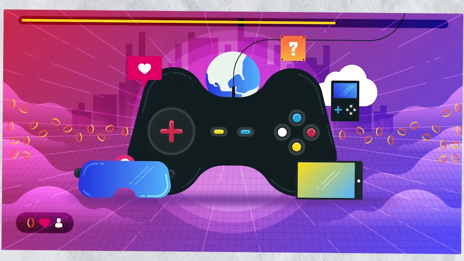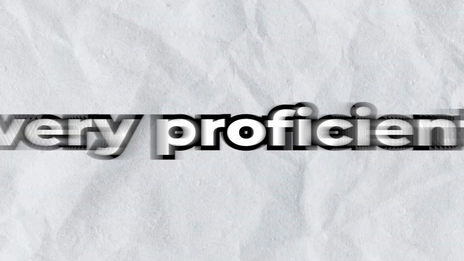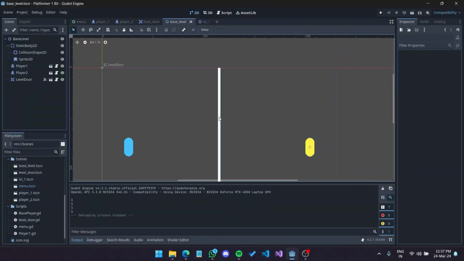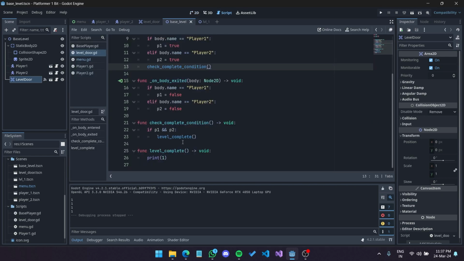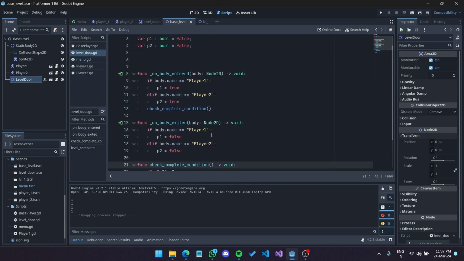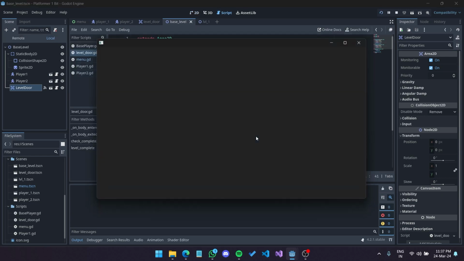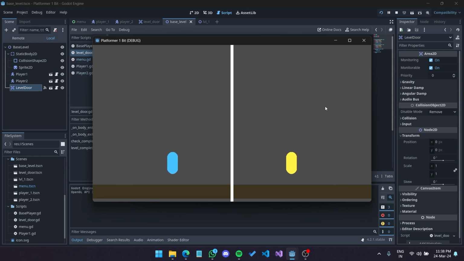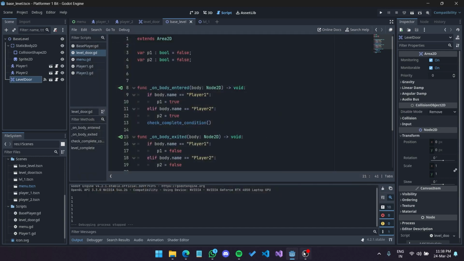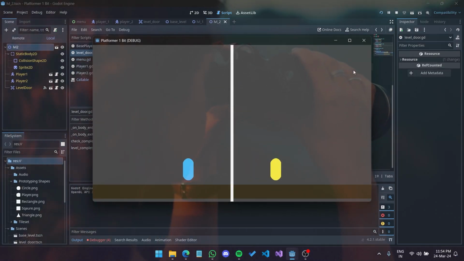Now, a game without a goal is pretty boring, right? So, as a very proficient game developer, I added this very complex and hard to implement mechanism to clear a level and move on to the next level. It is this dimension gap. As you can see, this is really complex. You have to make both the players touch the gap in order to clear the level. Now, this is what I wanted to see.